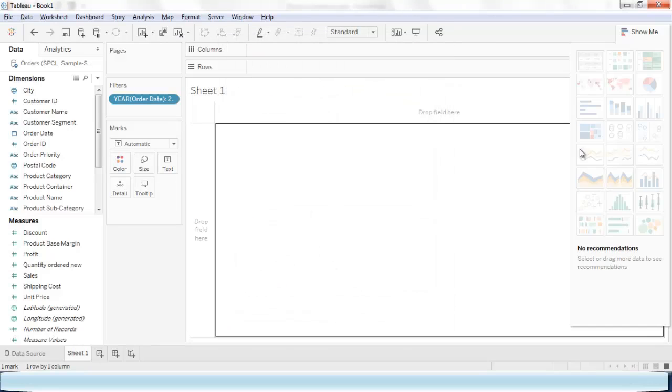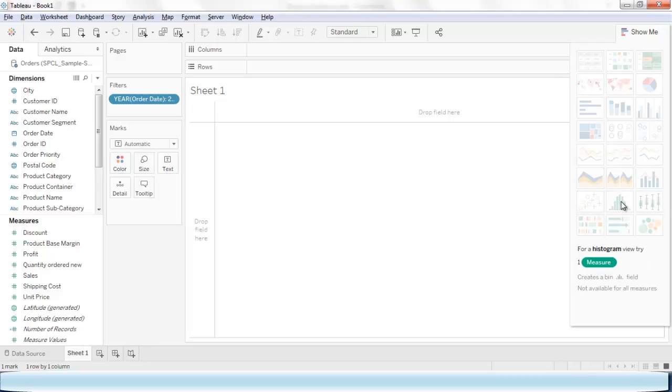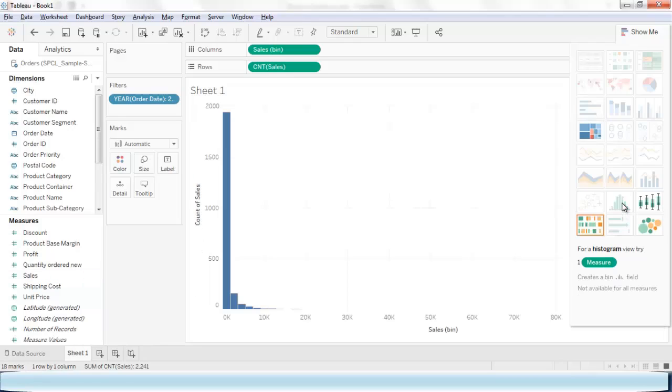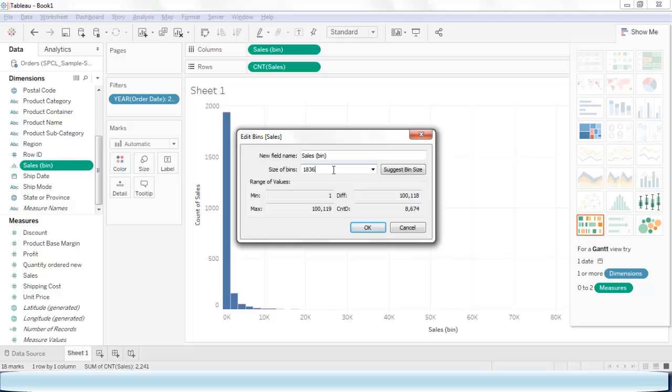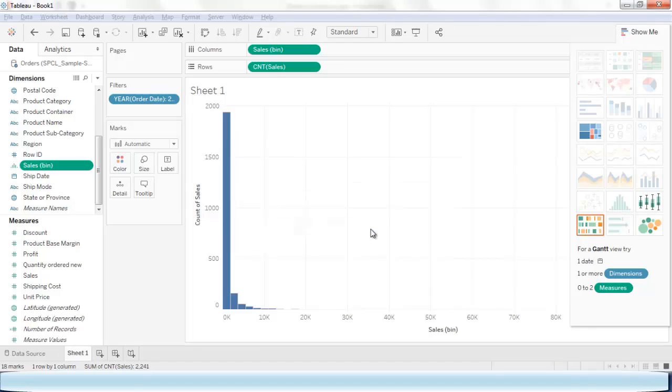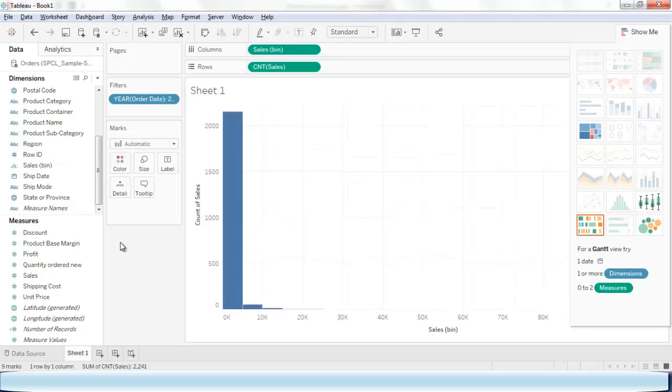Then they have asked to use a histogram for sales. Let's create a histogram for sales. The histogram of sales is created. Now if we see, it has automatically created the bins. Because they have asked to put a filter condition of sales less than 5,000, let's edit the bin size. We can edit the bin size by going here, 5,000. So this is the bin size of 5,000.